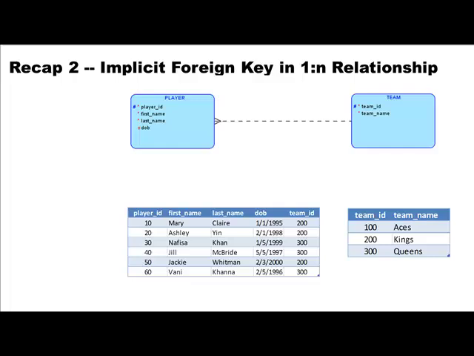This is implicit in the sense that whenever you see a one-to-many relationship, you can always assume that the primary key of the entity on the one side is an attribute of the entity on the many side. Because it's implicit, we do not show that attribute in the entity type. Notice that team ID is not shown as an attribute in the player entity type, whereas it's actually a column in the player table. We don't show it because we want to avoid clutter and redundancy.